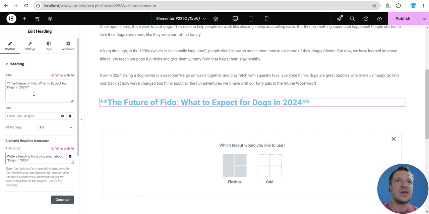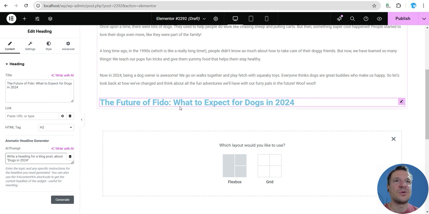So in this case, we have to delete these stars that were added by the AI and the Fido, I guess. Okay. Now this is how you will be able to use Elementor integration of Aimogen.